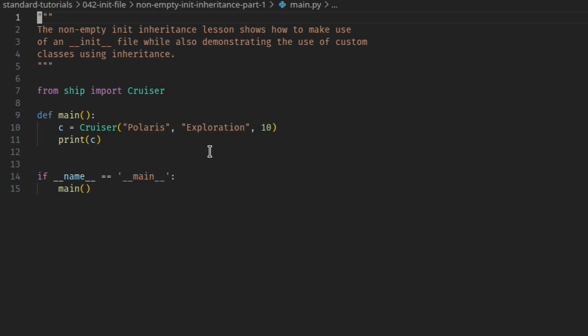Our third example here is pretty much the same as the second example, except we're going to show it off with a bit of inheritance. So for the most part, it's the same, except we're using ships instead of a pilot. So in the main file, you can see I'm importing a cruiser class from the ship module.